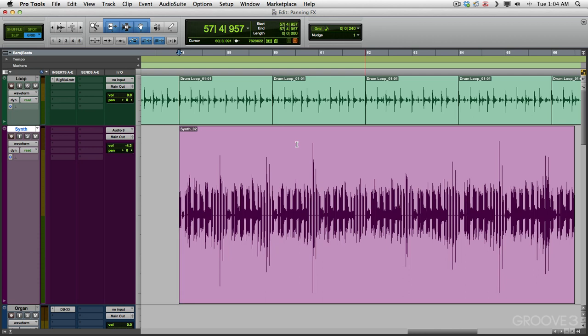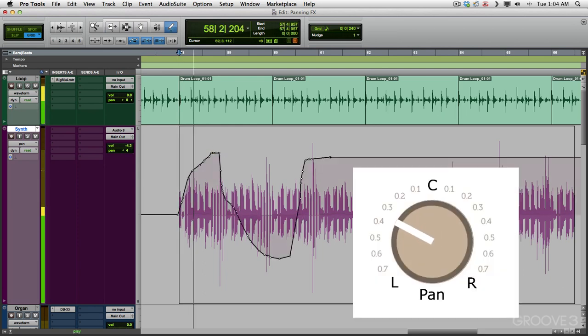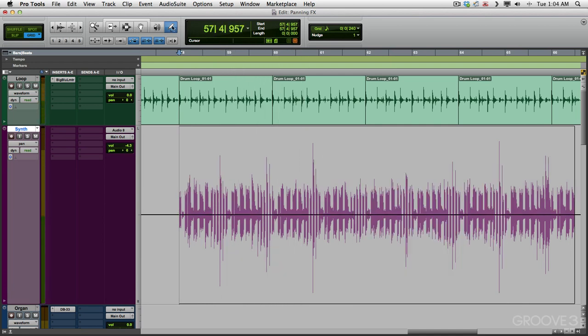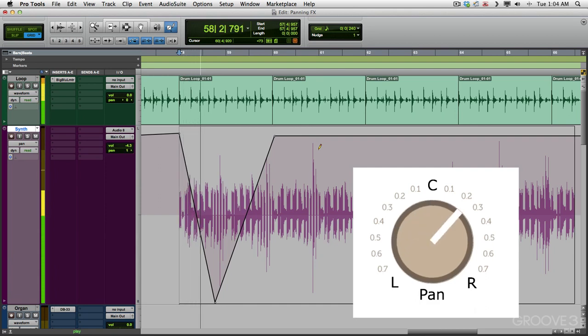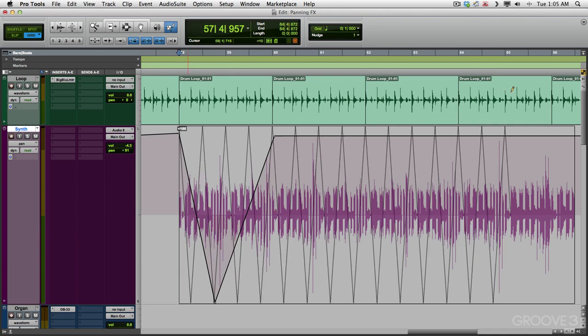One thing we can do in a DAW is add some pan automation. Go to our pencil tool and just draw it in. Or we could draw lines. Or we could use some of these shapes here, like triangle waves, in grid mode, and draw it in.